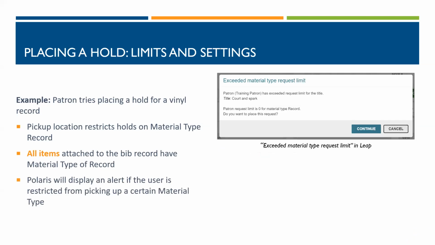So what we'll see in LEAP, if none of the items on the bib are eligible to fill the hold based on the pickup library's material type policy, is that I will again see that exceeded material type request limit alert, just like our last example. But this time, it's going to say that the patron has a hold limit of 0 for this material type. So this is how we know that it's a restricted material type, when that request limit is just set to 0.